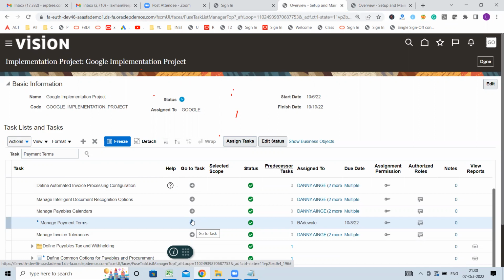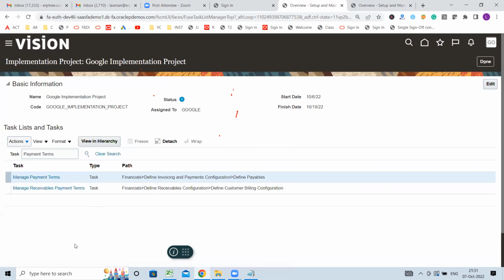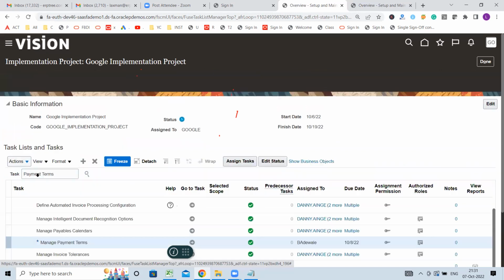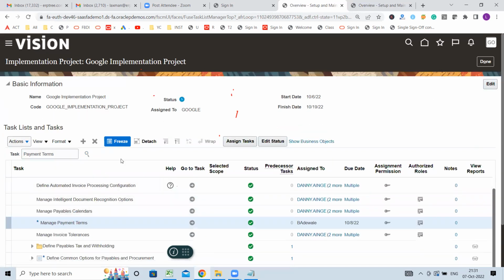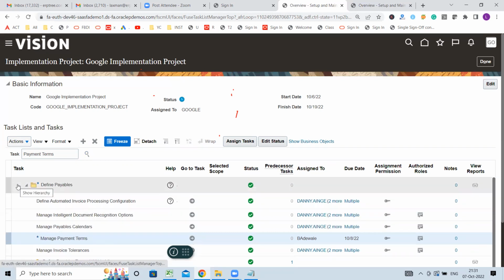You can see this go to task icon only for tasks. You cannot see it for task list. Task list contains multiple tasks. So this is how you can go to a specific task and perform the setups. And one more point: you click on search, and if you click on manage payment terms, here also it will display the task hierarchy.